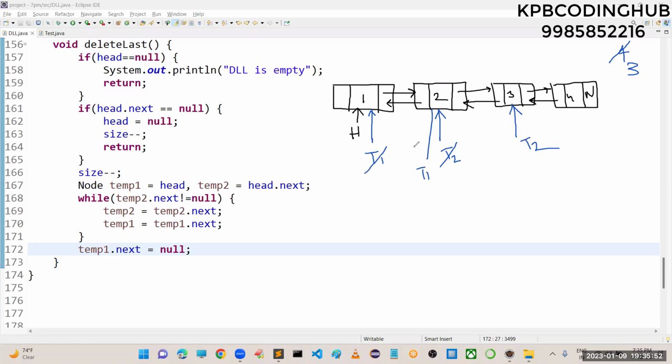Like this we have. This is temp1, this is temp2. Since it is a loop, is temp2 next not equal to null? Yes, temp2 next is not equal to null. So move temp2 to here. This will be gone. And temp1 will become temp1->next. Like this we have. Now temp2.next is null, so it will come out from the while loop. Very simple. temp1.next is equal to null. So this field is going to be null, and automatically this will be gone.